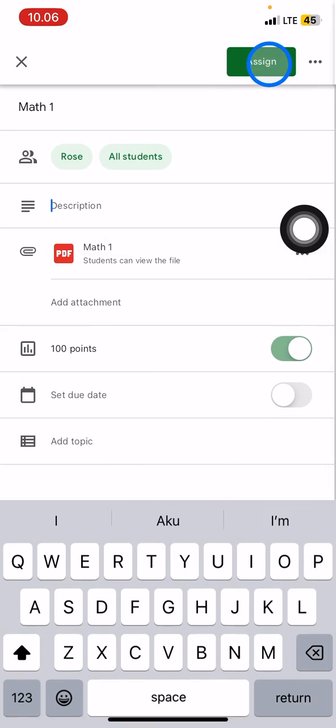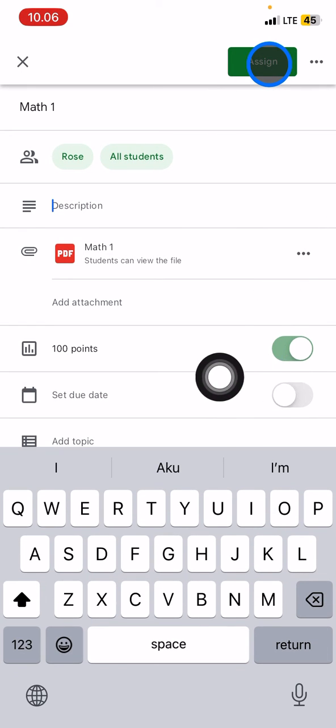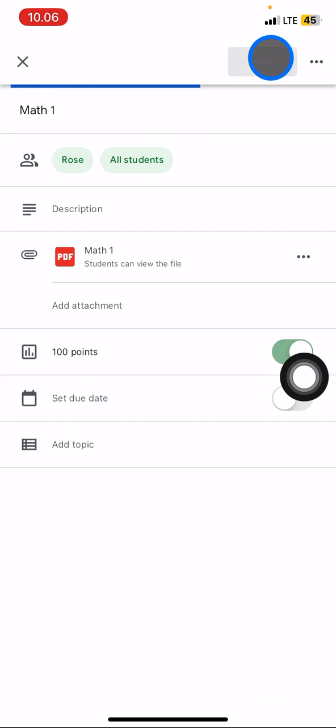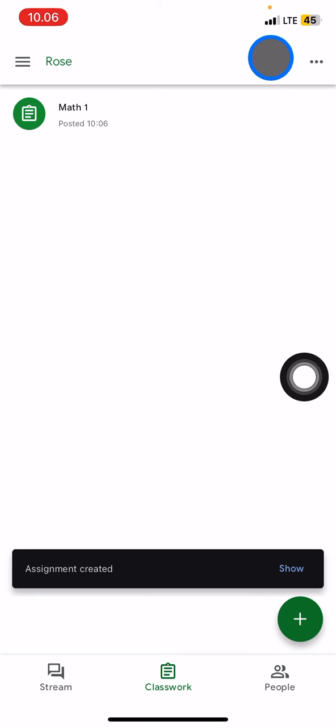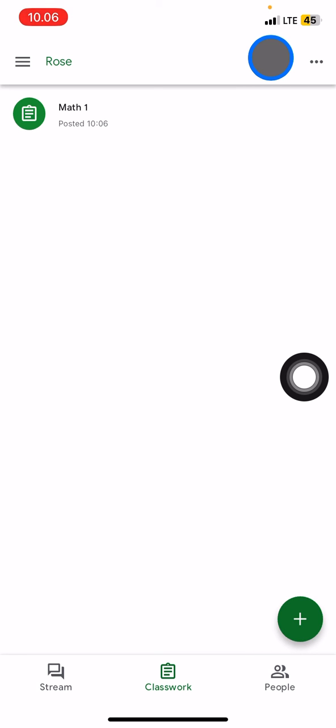And now wait until the application generates the files for you, and after you're done, you just need to click assign. Now you have already shared the assignment. So that's how to share an assignment on Google Classroom.